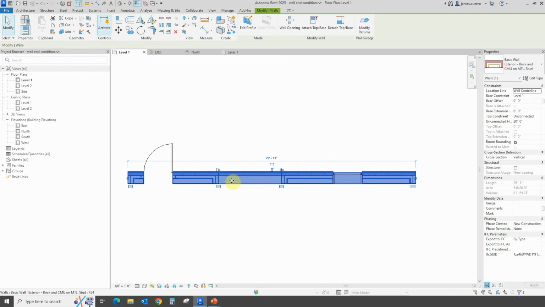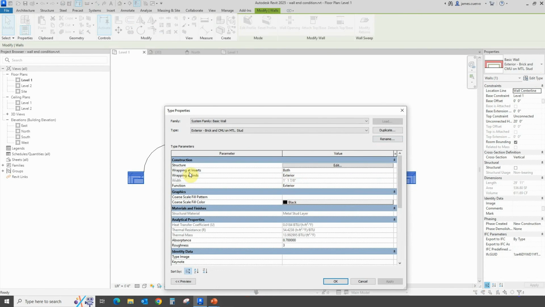Once again, just to recap, this is only done by selecting the object, going to the edit type, and it is done basically by invoking this in the actual type itself. So this is for the type, not necessarily for the individual wall.